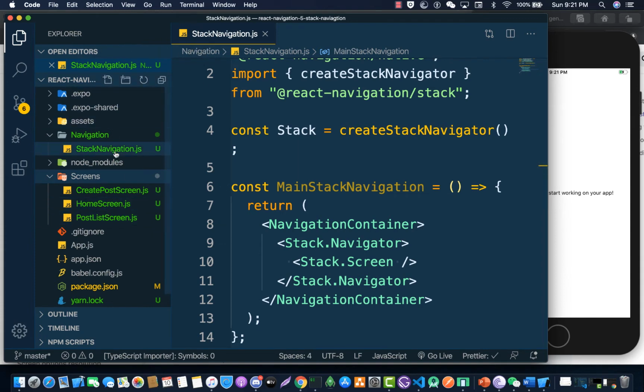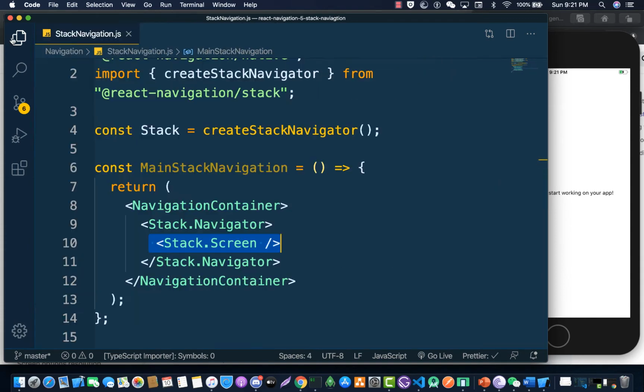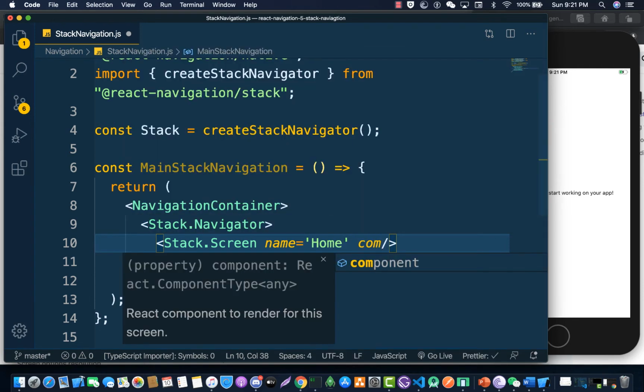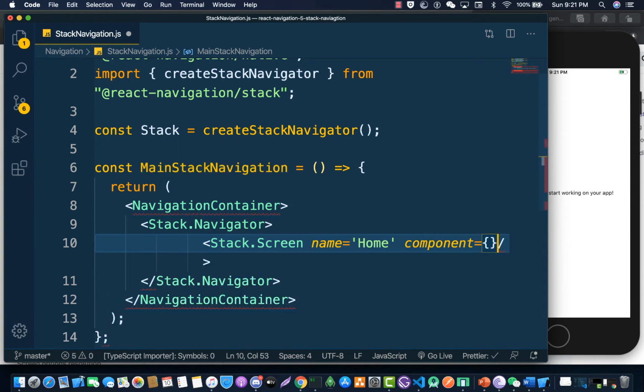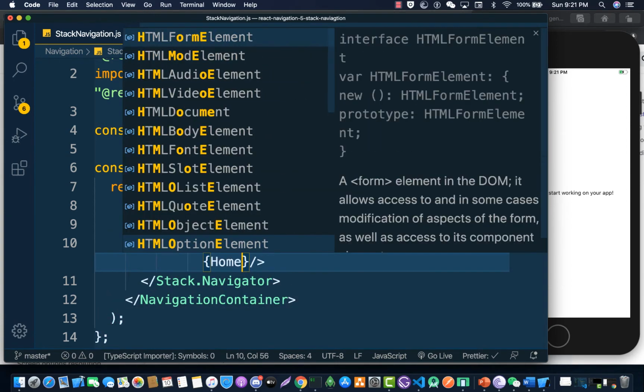So what I will do is go to my navigation here, and the first and required prop is name. This name is used by the navigation to determine the name of the route. So I'll call this one name. We can make it whatever. The next required prop is component. This component is what we are going to render, so I will call HomeScreen.